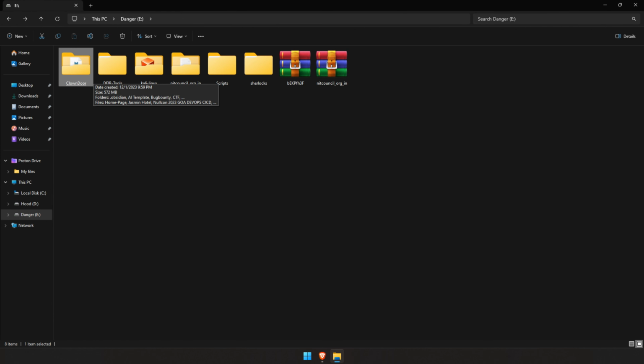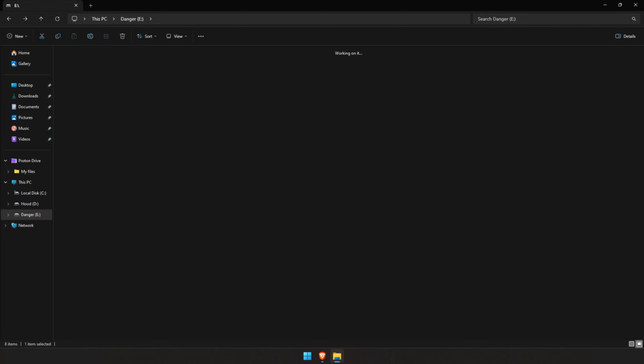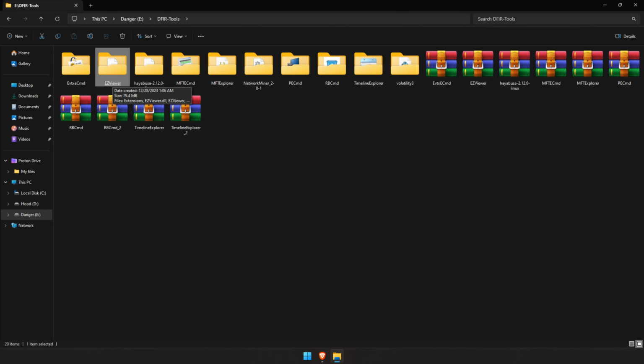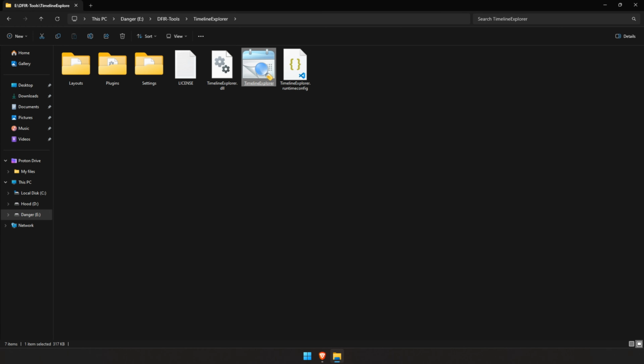Now that we have our output, let's go to the other tool with which we can work on the timelines. For that, we'll be going to Timeline Explorer and we'll trigger this.